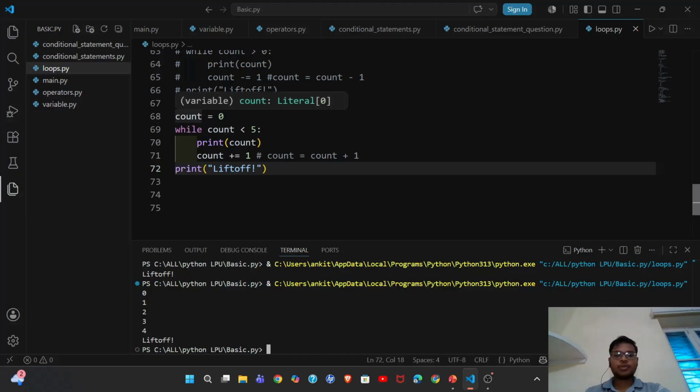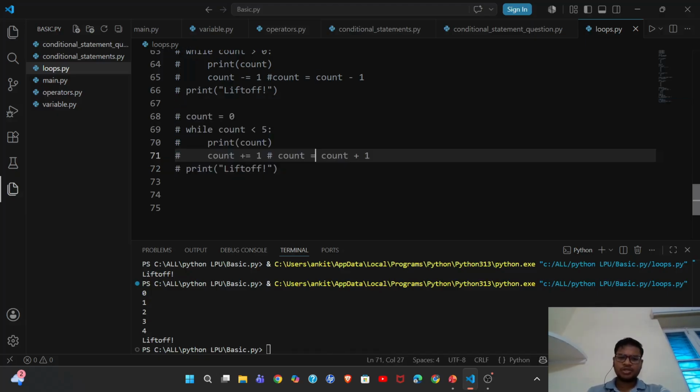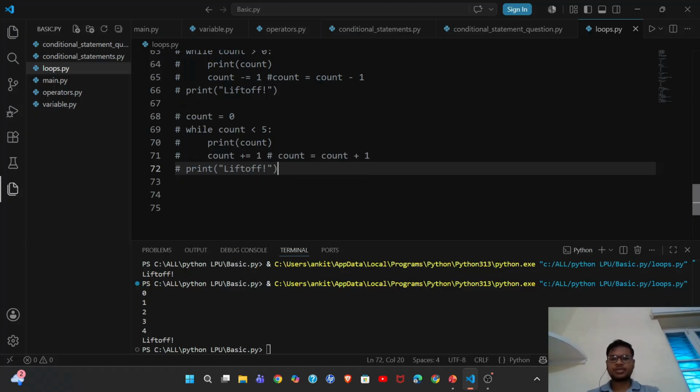So this is all about the while loop here. We will do more questions after that. For now, just understand how the while loop works.